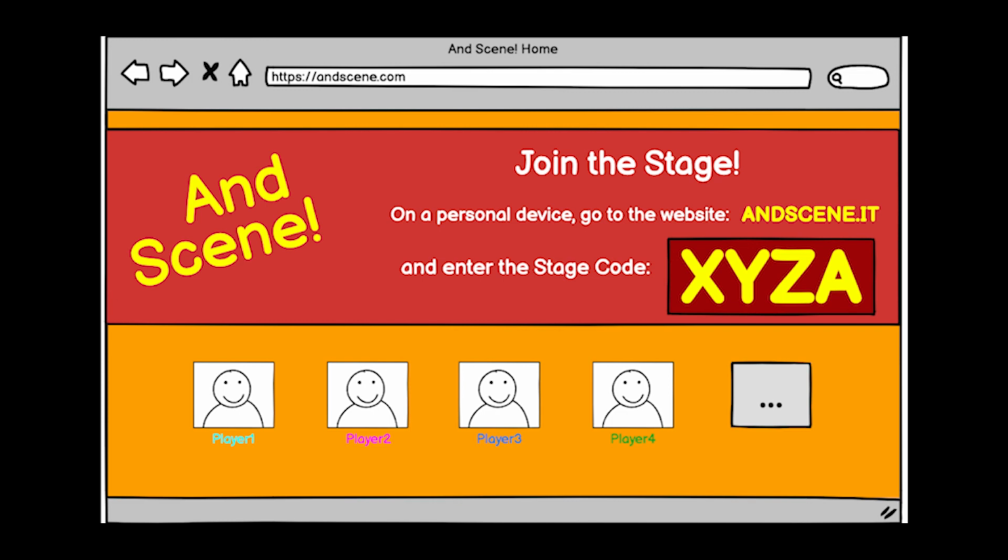Moving right along to the first screen that you'll see on the group device. For the group device, you'll log into your account first, and then you'll pull up this main screen that shows the website you need to go to on your personal device and also a code that you can enter. This is very similar to how Jackbox Games and Kahoot works. And then you can also see all the other players that have entered the room.